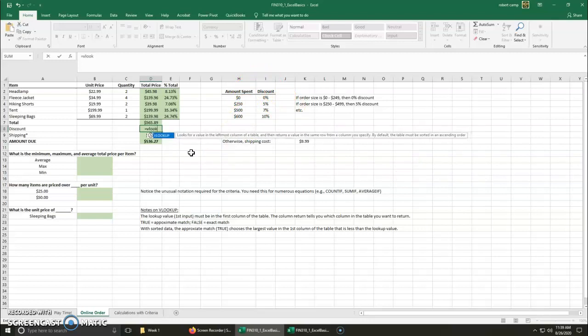So what is VLOOKUP? VLOOKUP looks up a value in the column of the table. As you can see, it looks for a value in the leftmost column of the table and then returns the value from the same row that you specify. By default, the table must be sorted in ascending order.